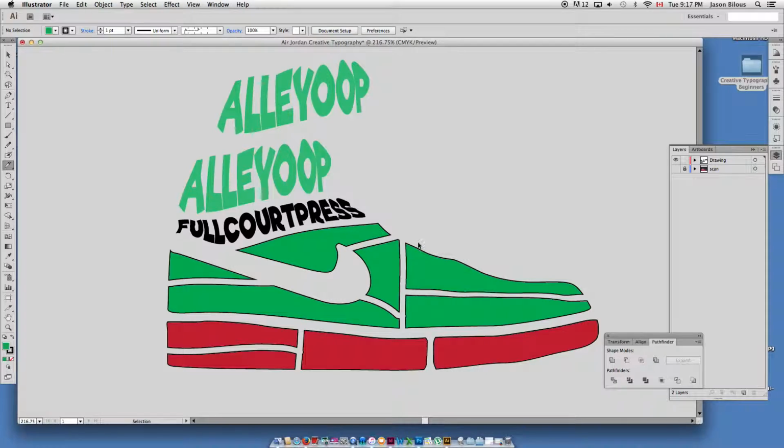Go back to the knife tool, select this. I like that knife tool because it keeps that contour the same when you use it. Look at that, that's pretty cool. So turn that into two words, do the Nike swoosh, and the rest of these.